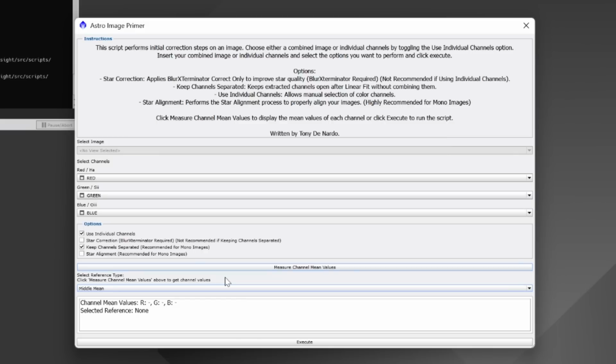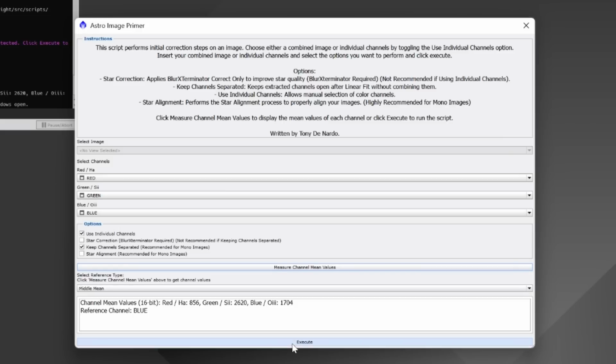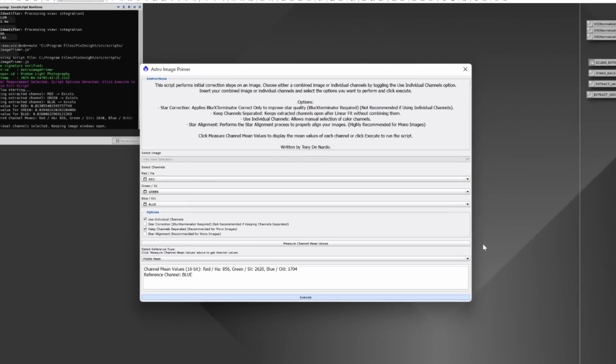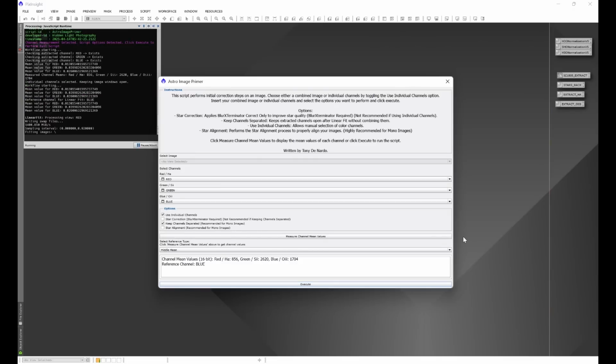Now, one thing that you could do if you were curious or needed help deciding or just wanted the information, if we click Measure Channel Mean Values, it'll go ahead and give us the mean values for each channel. In the case of the setup that I have here, using the middle mean as the reference, we see that it's going to use the blue channel, since the blue channel's mean is in the middle of the other two channels. I'm going to go ahead and click execute, and then Astro Image Primer is going to perform linear fit using the blue channel as the reference.